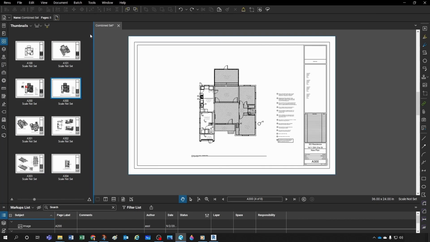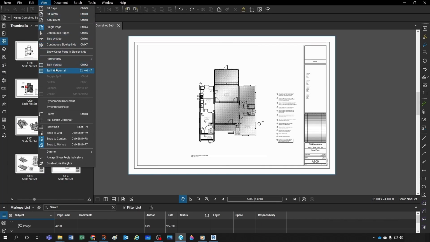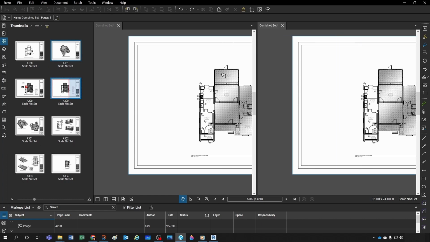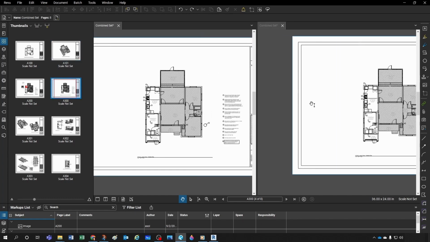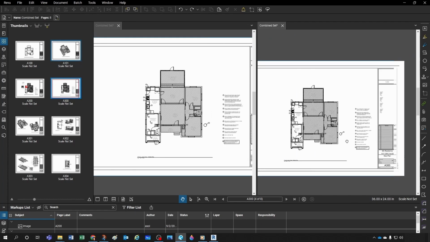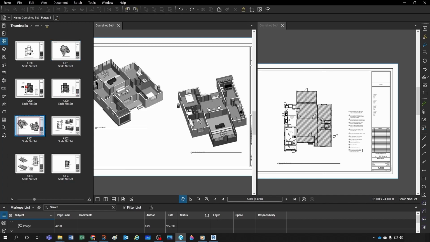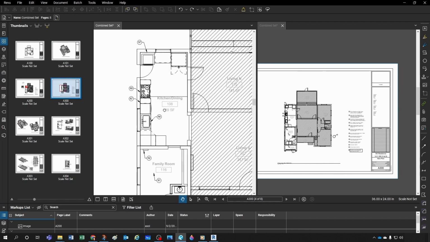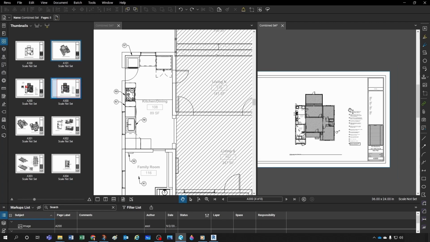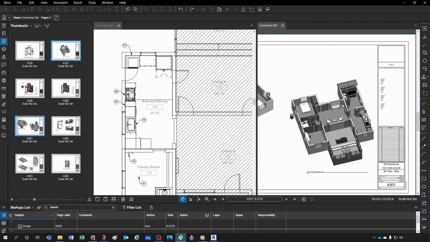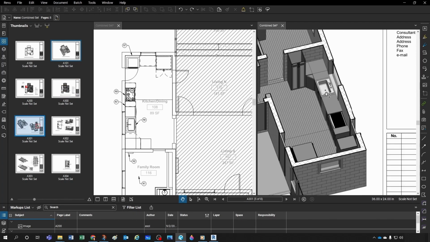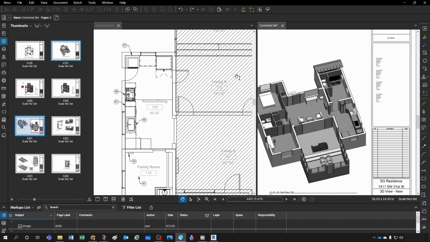You can also split your view right here, split vertical or horizontal. In this case, I'm doing vertical. And the cool thing about this is that, let's say you're looking at this floor plan here, but you would also like to look at it on 3D view and see what's going on, you can easily navigate like that. Sometimes you want to compare a previous document with a new document, and you can do that here.